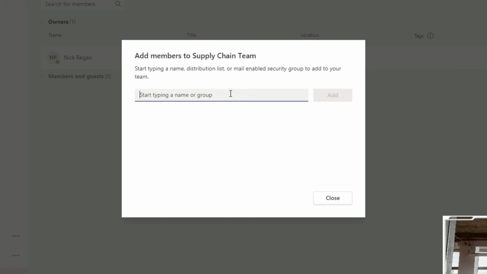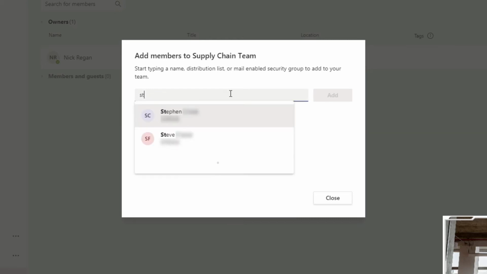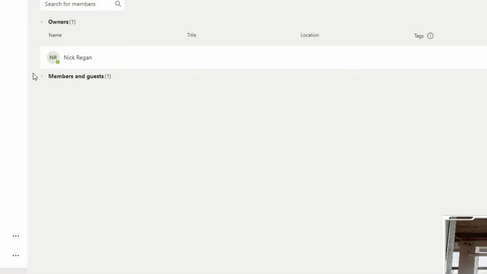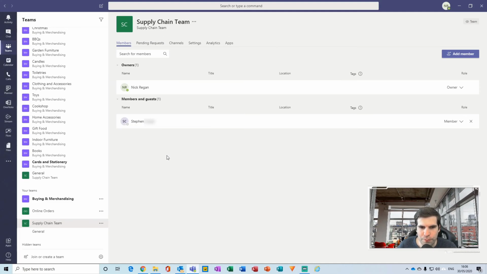In my case, for this particular example, I could type in Stephen here, give that a click, and then add him into my team, close that down, and now in this section called members and guests, I have the ability to see who is inside my team. It is easy as that to add someone into your team, and at the same time you can also navigate over to the role section just over here and hit the X, and that will remove the person from the team as well.